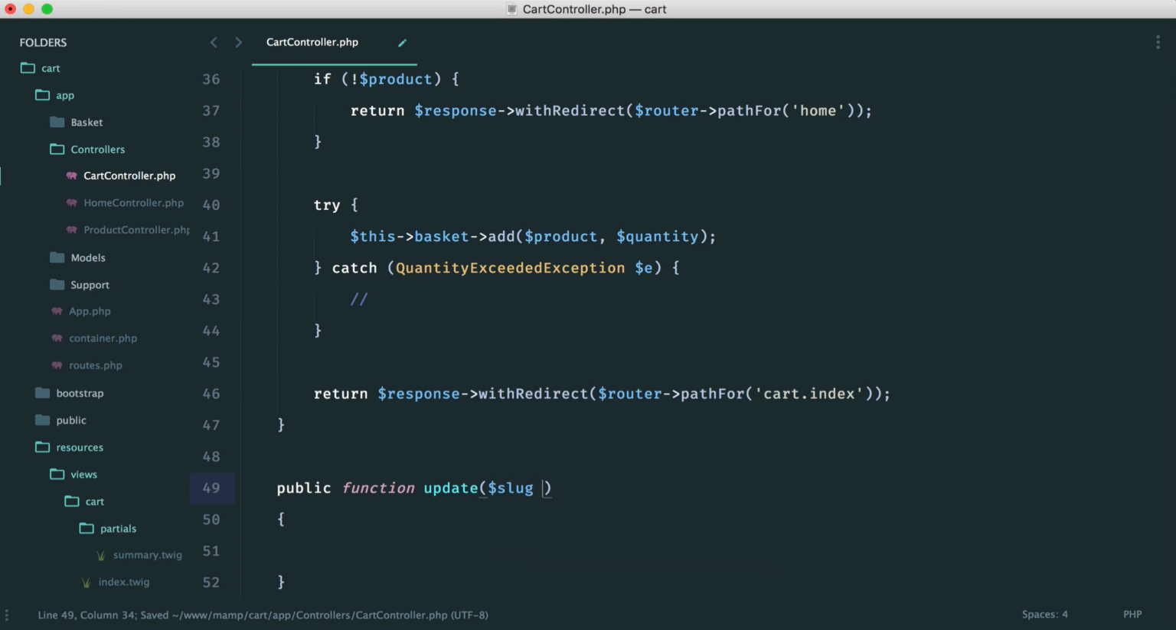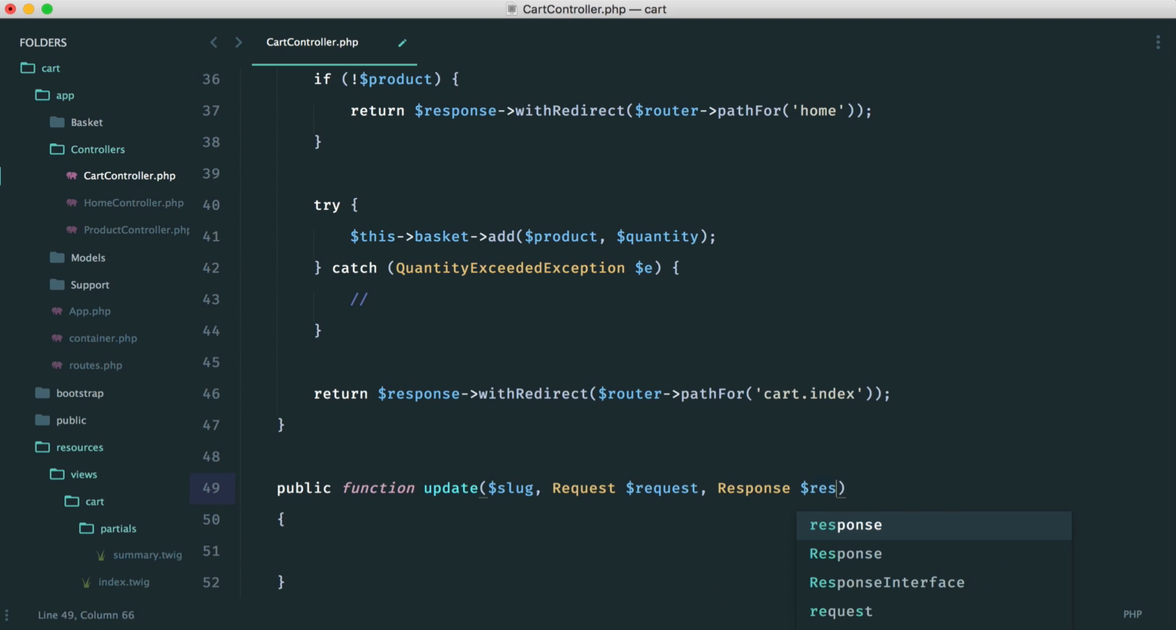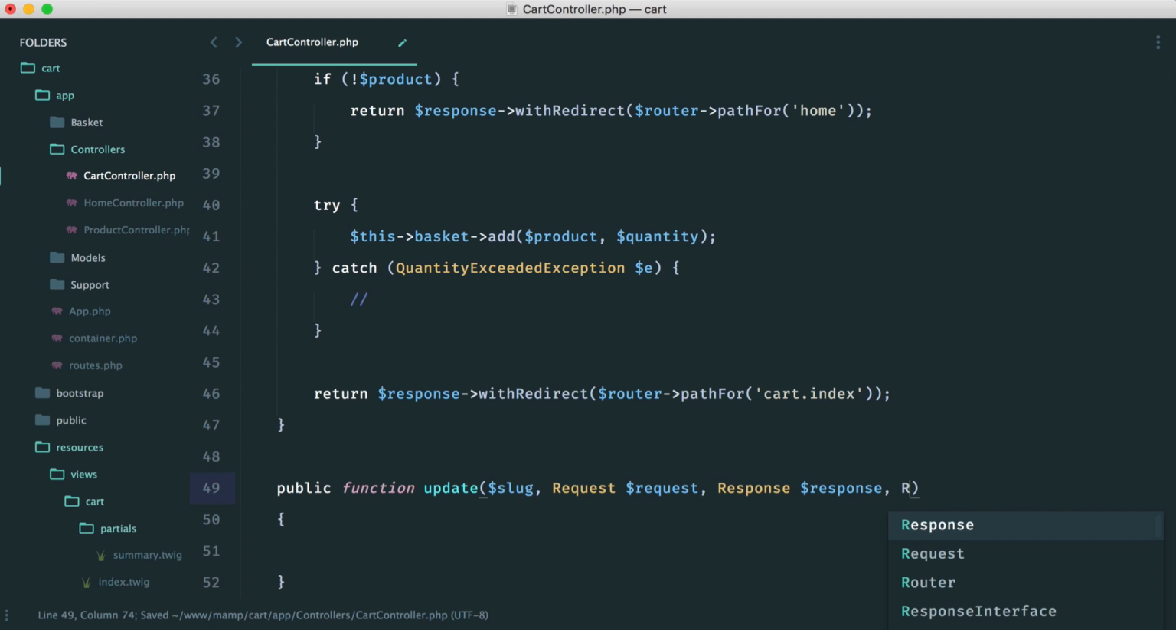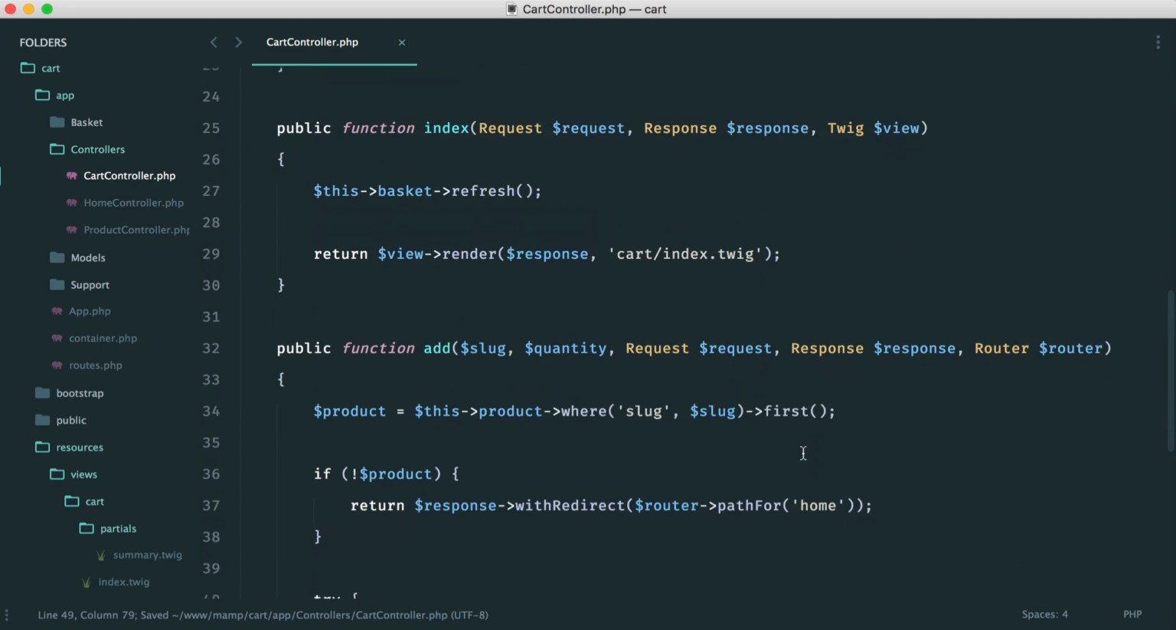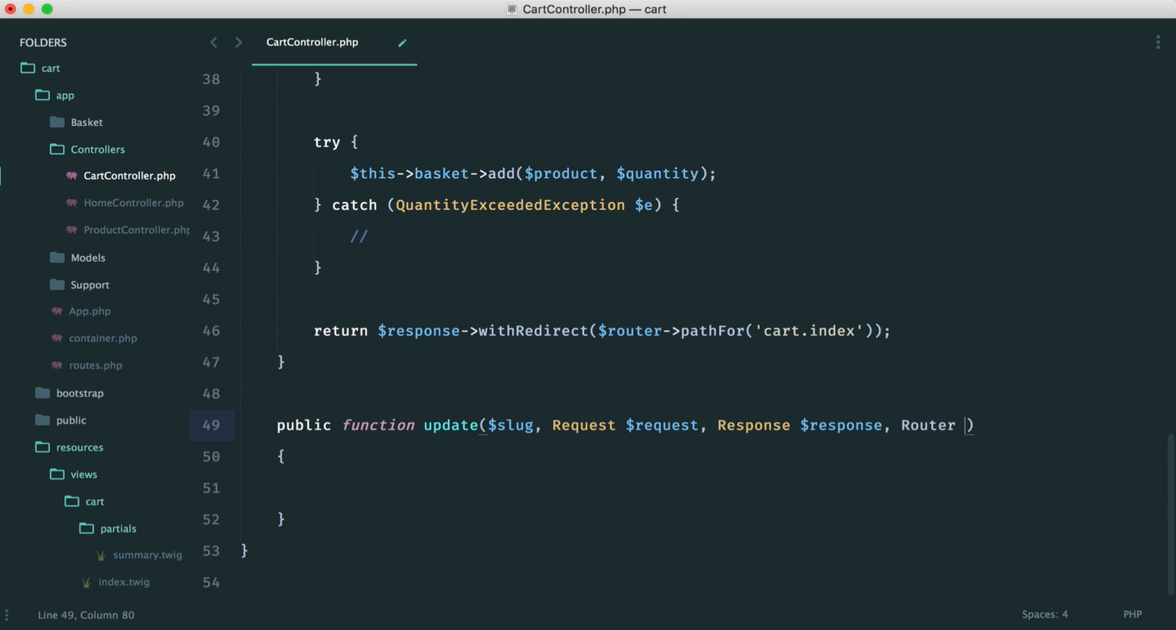This will pass in a slug. Now we're not going to pass in a quantity here because this will be a form that posts a value through to this route. But we do need our request just here, and we need our response just here as well. And we will need our router as well so we can redirect. In actual fact, do we have this up here? No, we pulled these in here, so that's fine. So we inject these in.